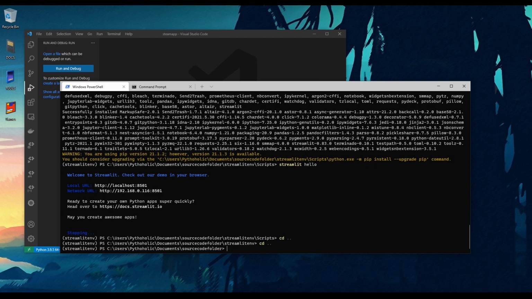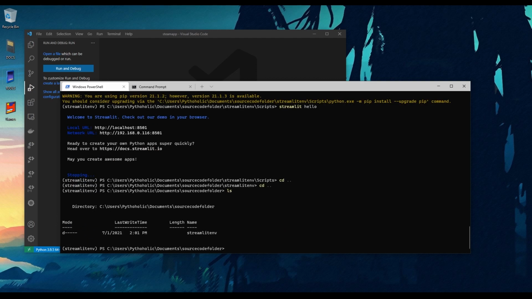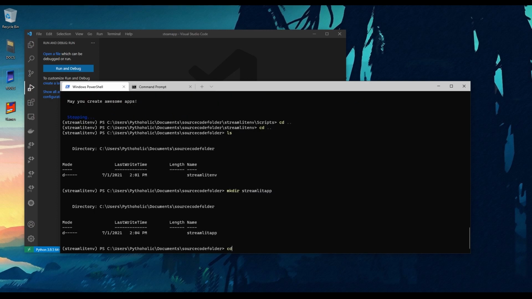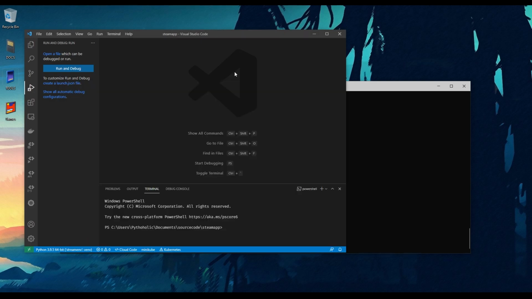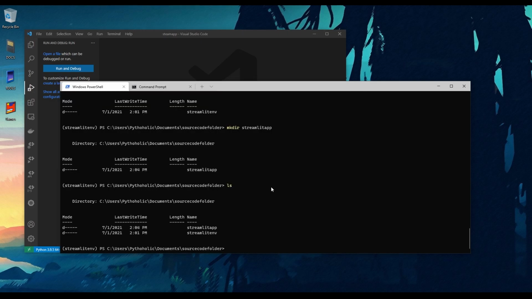So I'll just move out of this folder. So here we have one folder that is Streamlit env. I'm going to create one more folder, Streamlit app. And this is where I'm going to write my code. So the next thing for us is to create the application.